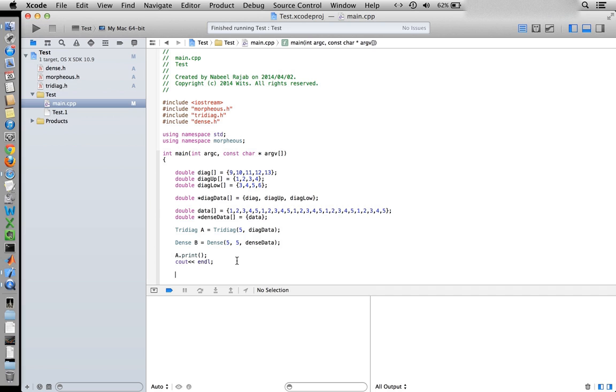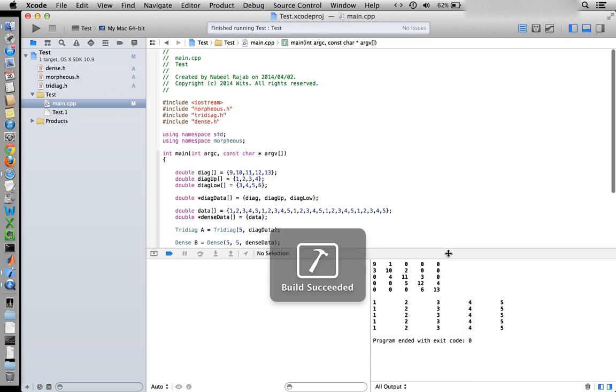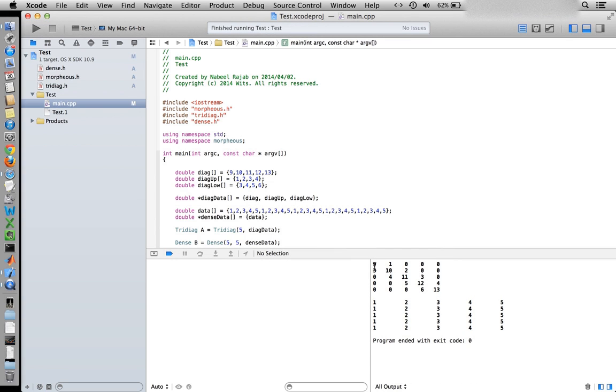And I can do the same for the dense object that we created. Cool. So I'm just going to save and run this. And then you'll see the output below here and what it actually looks like. So as you can see here below, the main diagonal is exactly as we stated, 9, 10, 11, 12, 13. Then the two upper and lower diagonals with its data, and the rest are all zeros. And you can see it's a tridiag object, as you can see there.